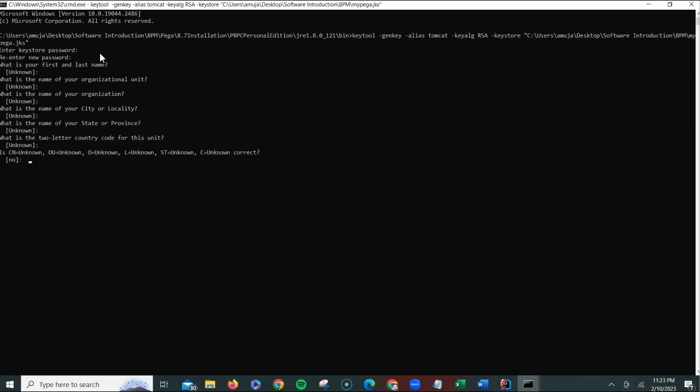And then it asks, is this correct? Because I gave everything as blank, it shows unknown, unknown, unknown. That's fine. It looks okay to me, so I pass y as my argument here. Once I pass y and hit enter, it should again ask me for the password. The password is password, whatever we set on top. It will ask me to re-enter the password, password. That's it. This should help us generate the JKS file.